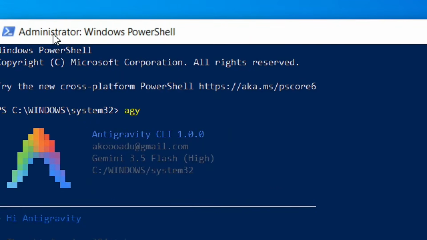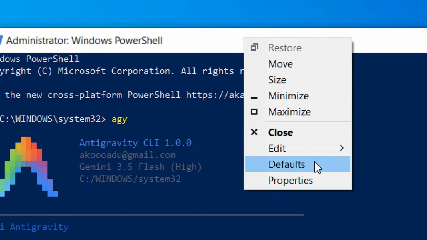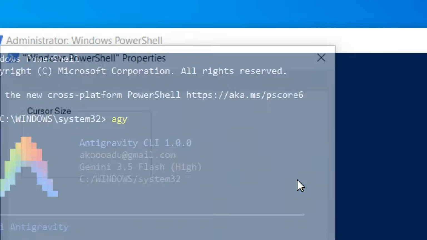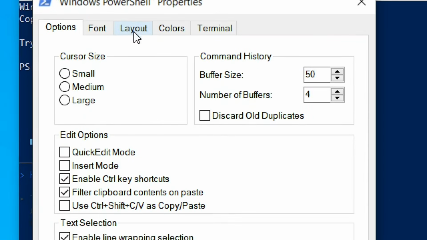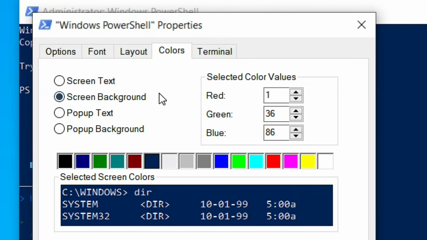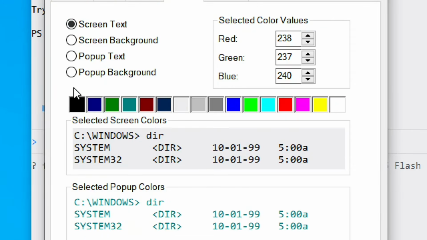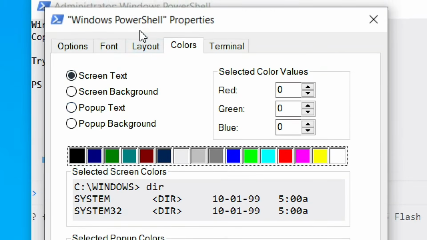Over here, come to the PowerShell, right click on it, go to properties and click on it. When these options pop up, simply come to where we have the color and click on it. The first one is the screen text. Check the circle just like this, and for the screen text color, select black. After that, come to where you have the screen background, check the circle, and for the background color, simply select white.